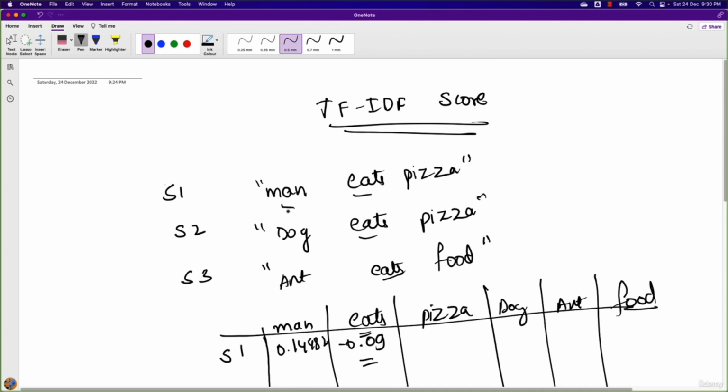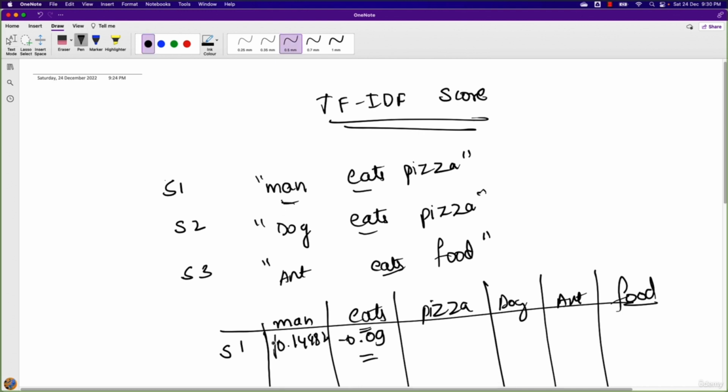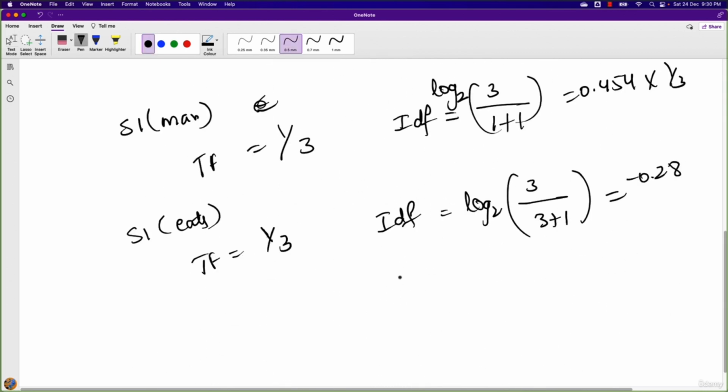The word man is present only in this sentence and not in every other sentence. Hence, the TF-IDF score for man is very high compared to the word eats, because eats is present in all the other sentences. Similarly, if you calculate for the word pizza, it will be log to the base 2 of 3 by 3 because it is present in two documents.